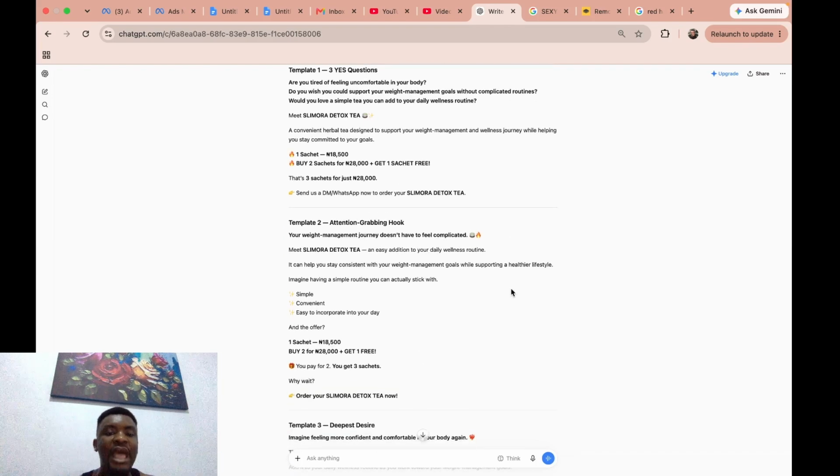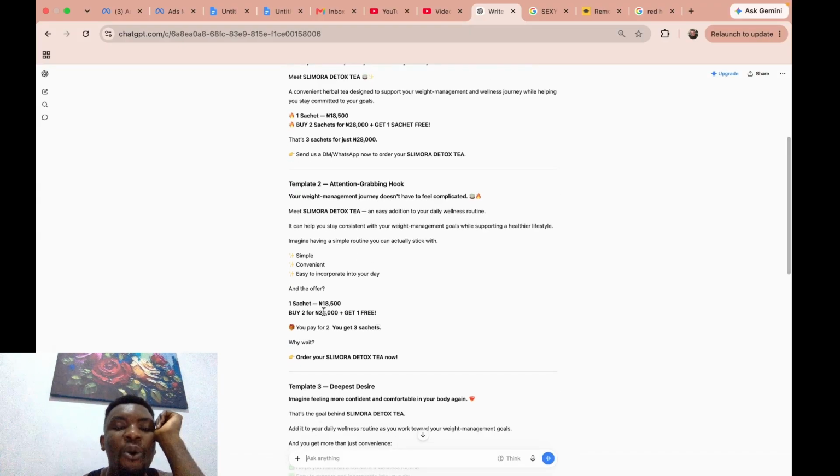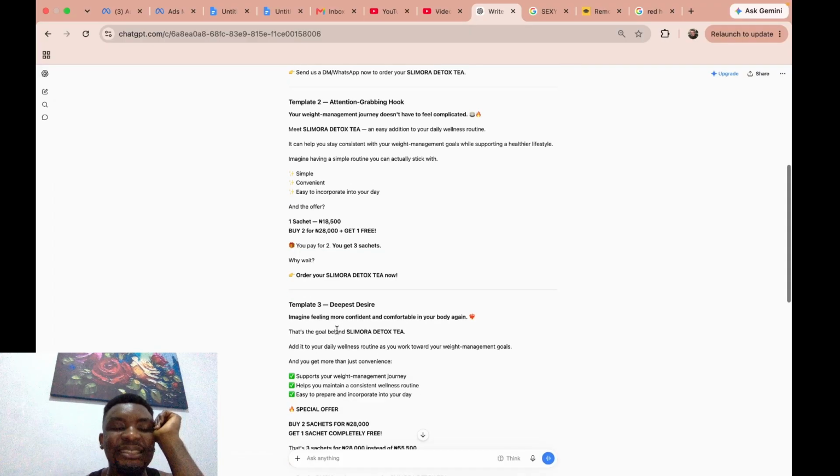Let's read template 2. Attention grabbing hook. Your weight management journey doesn't have to feel complicated. Meet Slimora Detox Tea, an easy addition to your daily wellness routine. It can help you stay consistent with your weight management goals while supporting a healthier lifestyle. Imagine having a simple routine you can actually stick with. Simple, convenient, and easy to incorporate into your offer. One sachet 18,500. Buy 2 for 28,000 and get one free. You pay for 2, you get 3 sachets.